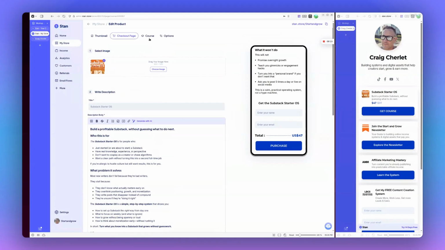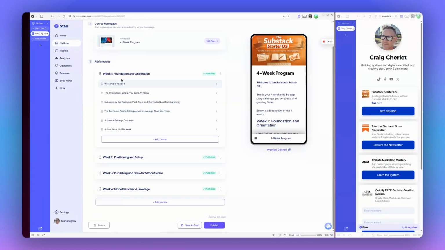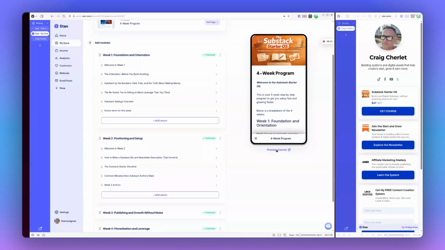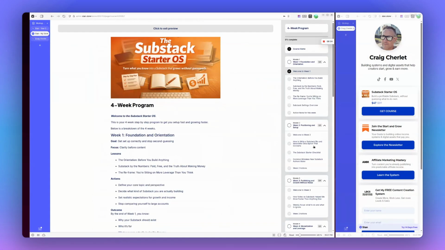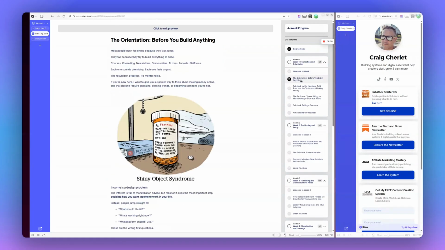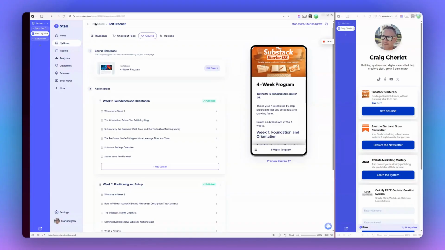When they purchase, they're then brought into a course. And so for my system here, I've got a 4-week program that helps people get started on Substack. And again, you can see I built all of these into a 4-week program, different modules with different lessons. And again, you can always preview the course right in the browser here as you're building it out. So very simple way of getting your course built and put in front of your audience. So a lot more to it, but that's kind of the core store.